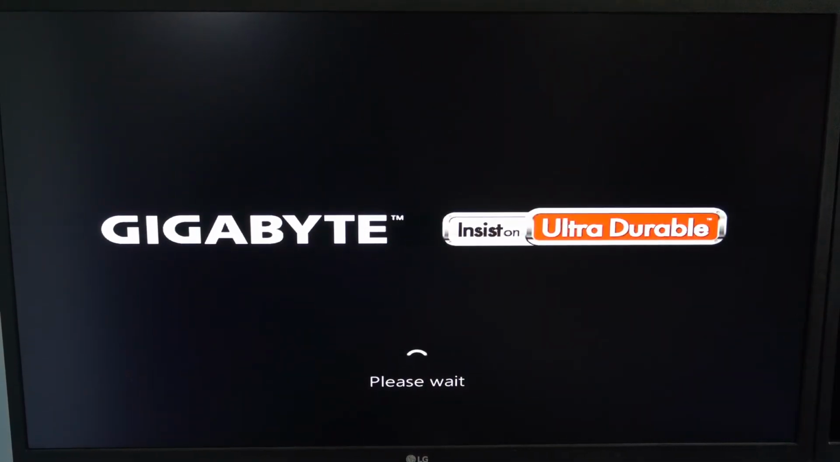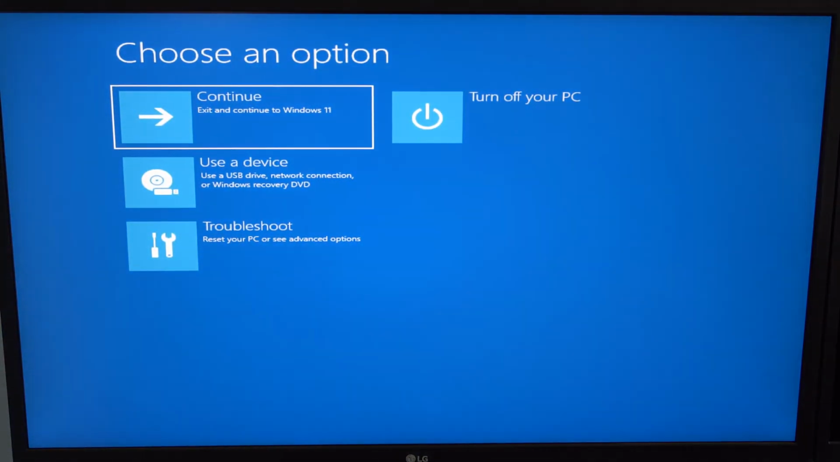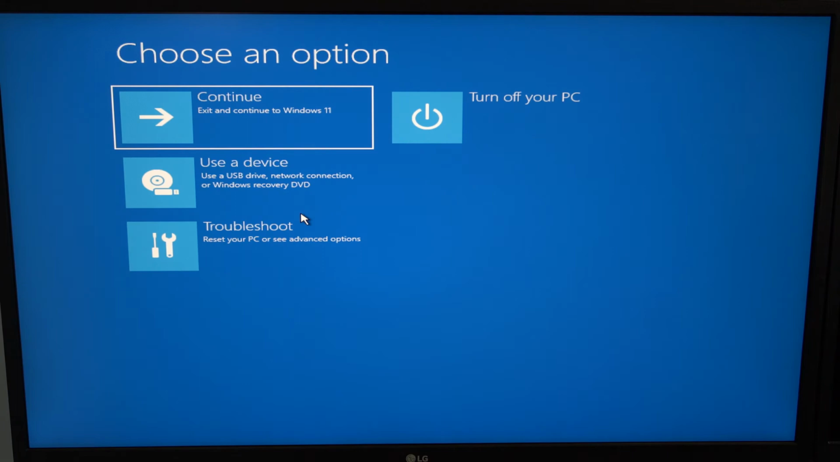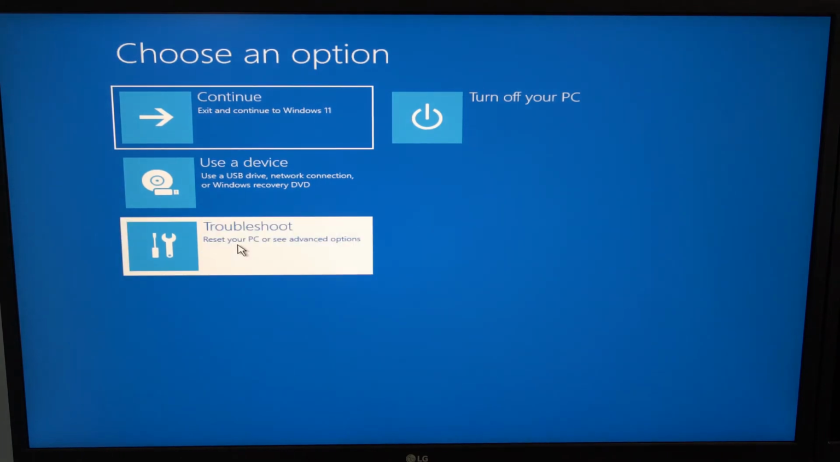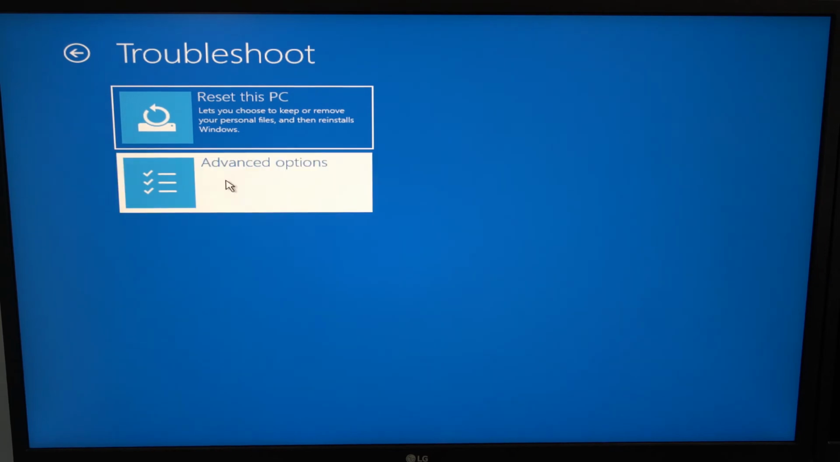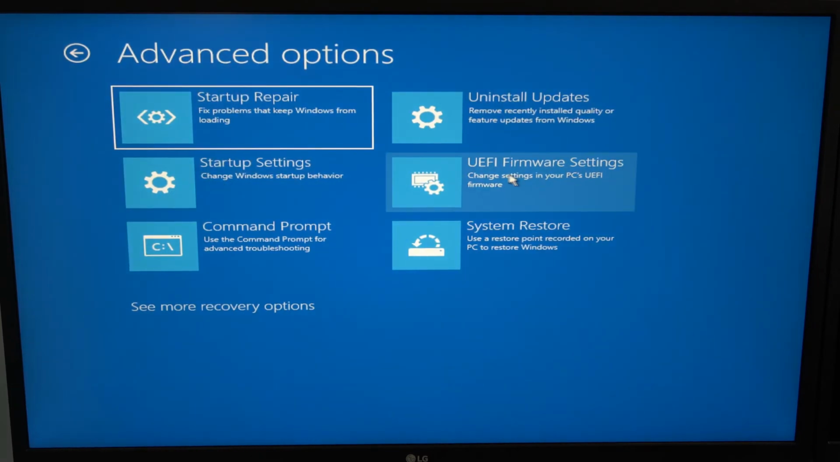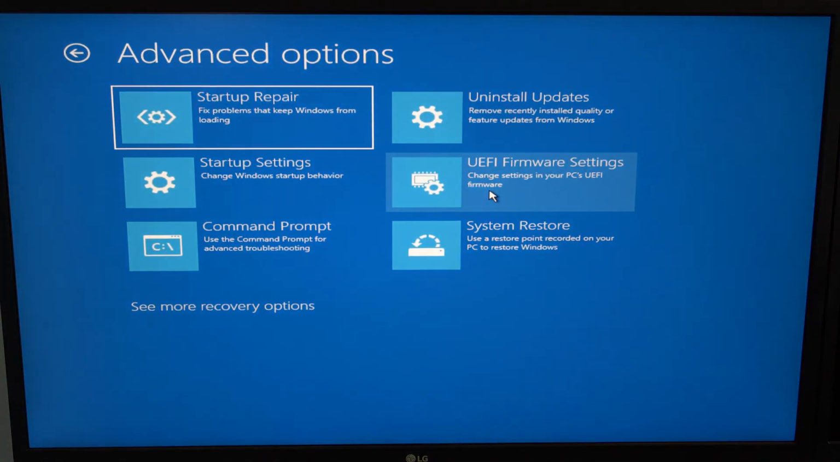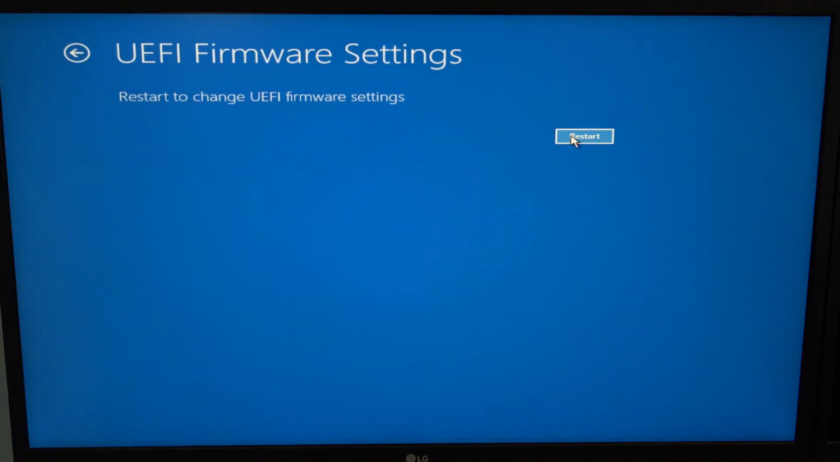And doing it this way, you don't have to press F8 or F9 or anything like that at a specific window. You just get this blue screen. And from here, we want to go to where it says troubleshoot, reset your PC and see advanced options. Then go to advanced options and go to UEFI firmware settings and select it right here. Then go to restart. And it's going to restart our computer into the BIOS menu now.